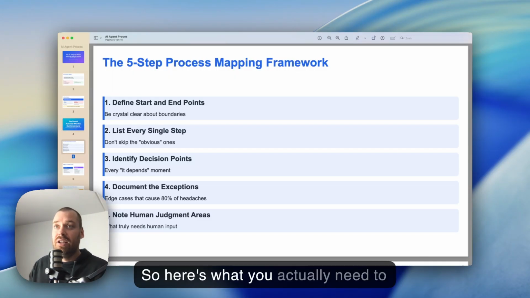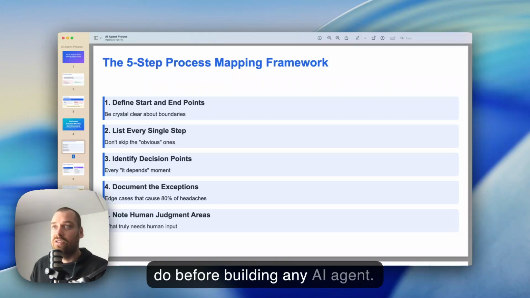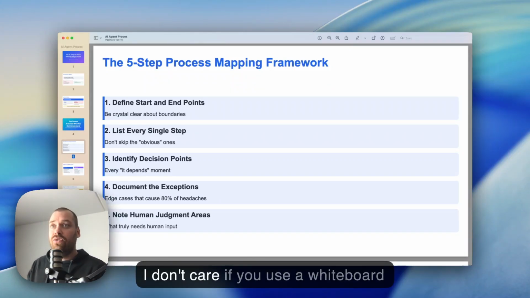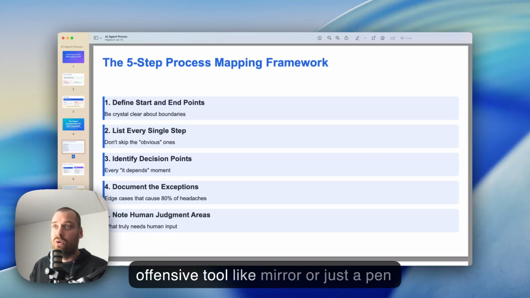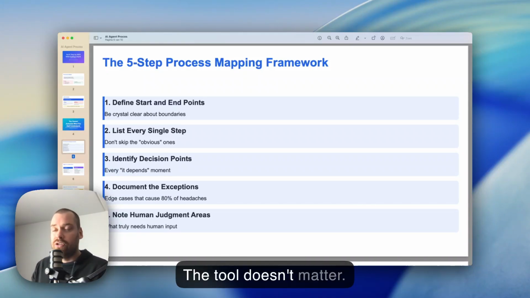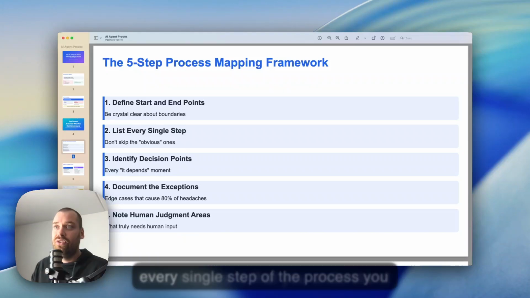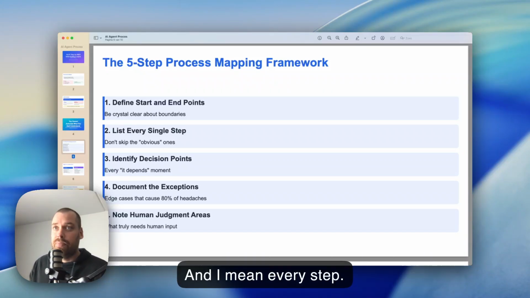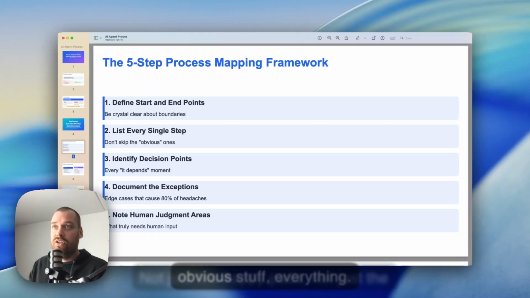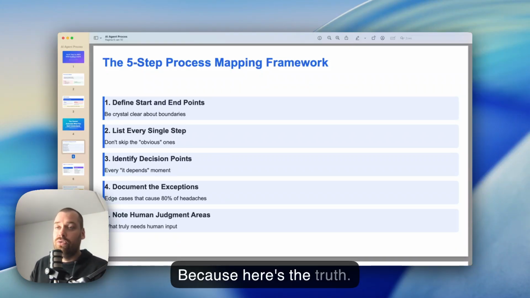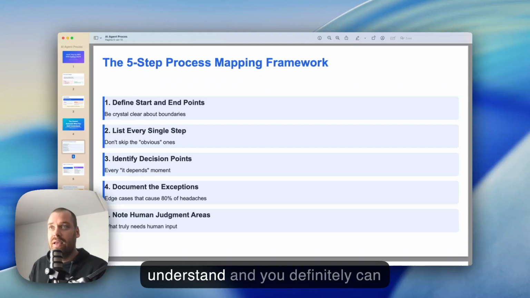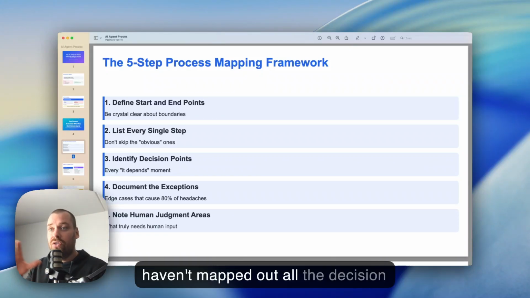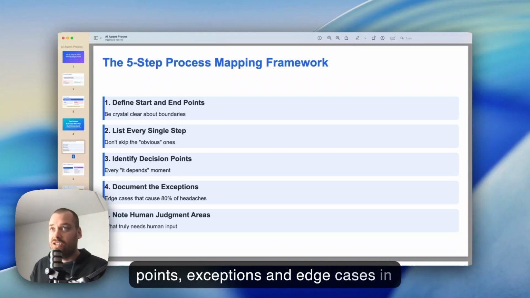So here's what you actually need to do before building any AI agent. Sketch the process, map it out, document it, make it visual. I don't care if you use a whiteboard, a fancy tool like Miro, or just pen and paper. The tool doesn't matter. What matters is that you understand every single step of the process you are trying to automate. And I mean every step, not just the happy path, not just the obvious stuff, everything. Because here's the truth: you cannot automate what you don't understand. And you definitely can't build an effective AI agent if you haven't mapped out all the decision points, exceptions, and edge cases in your process.